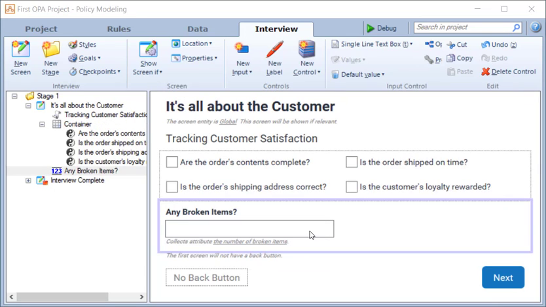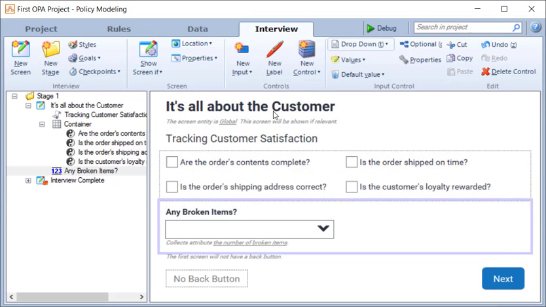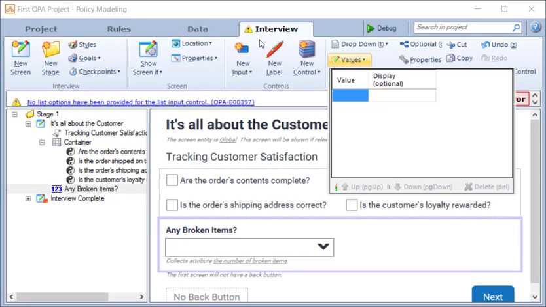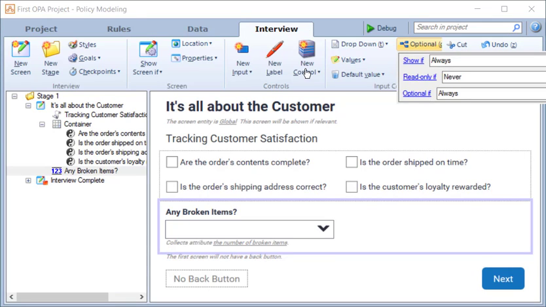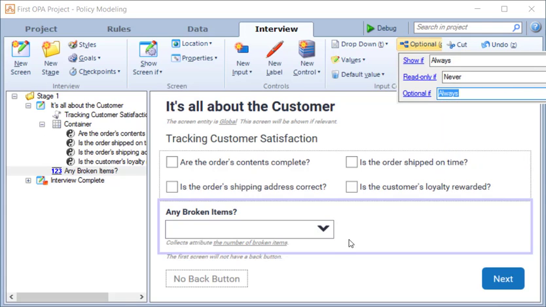And just so you know that you can do it, I've added a new set of structure to my interview to make it a little more interesting, including a container to organize my Booleans and a drop-down list for my broken items. Notice how when I add a drop-down list to my broken items, I get a warning until I add the values to my list, which seems entirely logical to me. While I'm here, I'm going to make sure that the broken items entering data is not required. I'm going to say that it's optional always, because maybe there aren't any broken items.